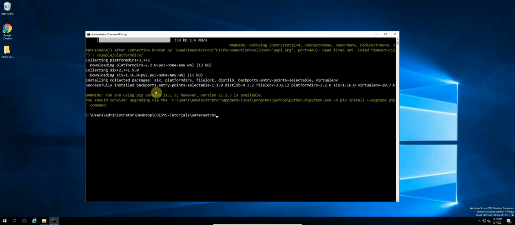Okay, so virtualenv has been installed successfully. Now the next thing that we need to do is create our virtual environment. To do that, we will type in virtualenv, and then the name of the virtual environment, which can be any name you want, but we will name it venv because it's more descriptive. Then press enter.